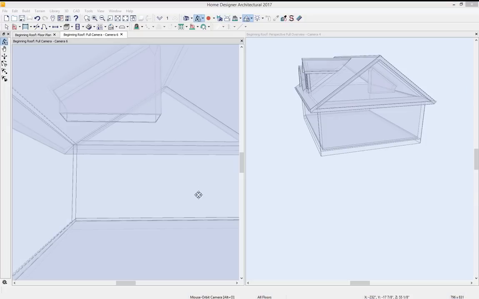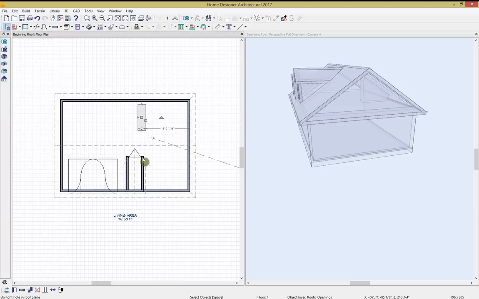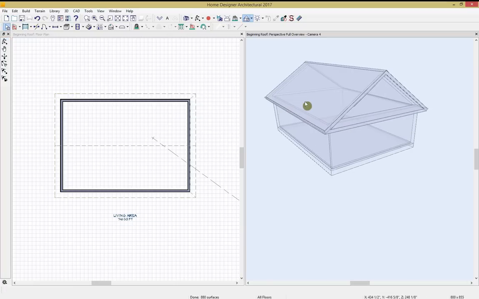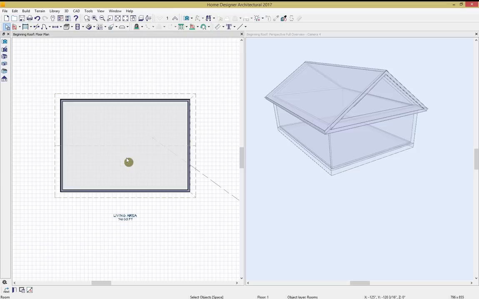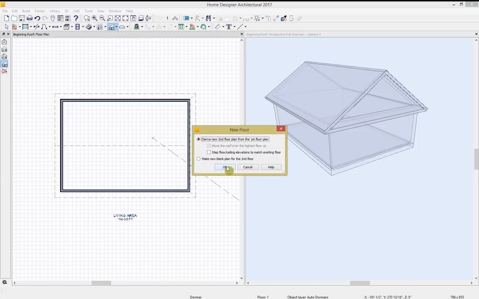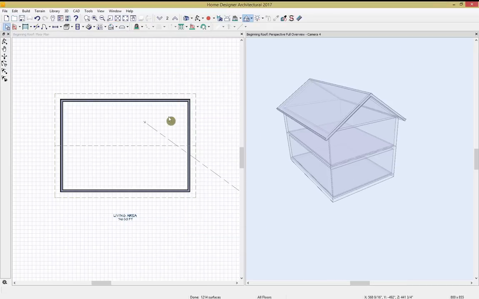So I'm going to exit out of this, and we're going to exit out of this camera view here. And in our floor plan, I'm just going to delete our dormers and our skylight, so we're back to just a simple gable. Delete the windows that we've placed on the dormers as well. There we go. Alright, so now I'm going to go into our floor options, and we're going to select to build a new floor. We'll derive the 2nd floor from the 1st floor plan, which just means that we're going to create walls directly on top of the walls that we have built now. And we'll select OK, and we have our 2-story structure.